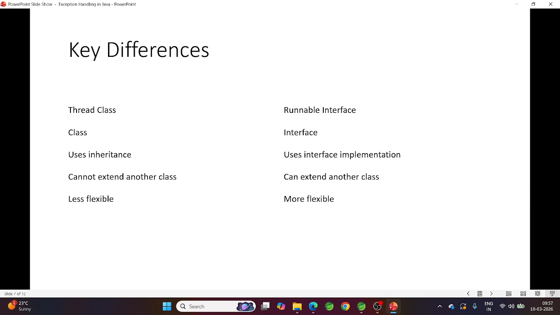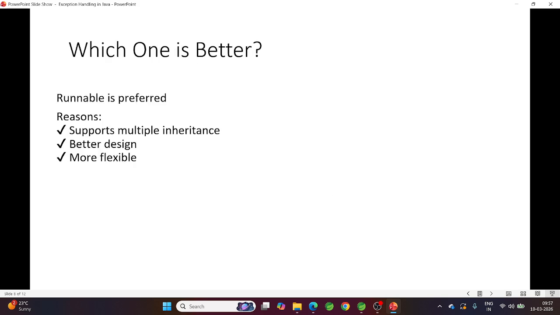Let us understand the key differences between the Thread class and Runnable interface. The main difference is that Thread is a class while Runnable is an interface. If we extend the Thread class, we cannot extend any other class. But if we implement the Runnable interface, we can still extend another class. Which one is better? In most cases, the Runnable interface is preferred because it allows better flexibility. It also supports multiple inheritance and separates the task from the thread.